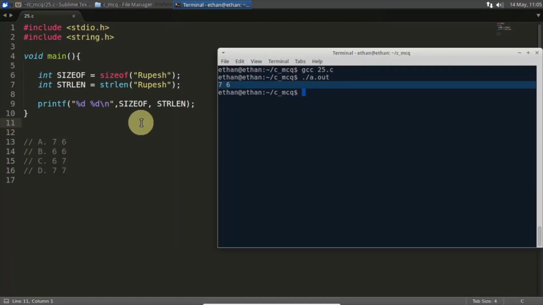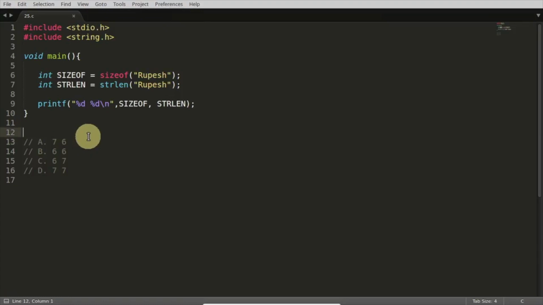I know lots of people would have given the correct answer for this, but still I know a few people who don't know the difference between these two. So sizeof is an operator here. This is not a function. This is a compile time thing. It doesn't get executed like when you pass something to a function. No, this is an operator, like plus, minus, and all these operators. This sizeof is also an operator. So if you created this Rupesh, this is a constant string. We all know that. Now sizeof will return this whole string's size, meaning the characters.